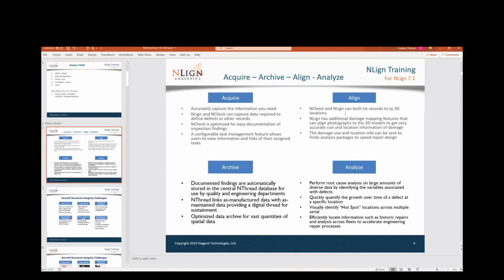NCheck and NLign can both tie those records and that data to specific 3D CAD locations on your model. NLign has the additional feature of being able to map photographs on top of the 3D models. So you can get really accurate pictures and maps on your 3D models of the extent of corrosion or cracks, basically mapped and drawn onto the top of your CAD or FEM models. And then that information can be exported to finite element analysis packages to help with repairs and analysis.